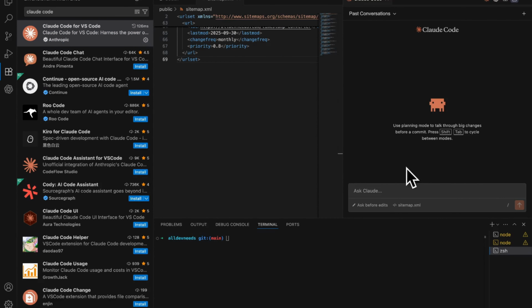To switch modes, you just click here and you'll see 3 options. Ask before edits, edit automatically, and my personal favorite, plan mode. When working on complex features, I always start planning the feature with the LLM with this mode. When doing that, you catch major bugs or misunderstanding before any code modification.